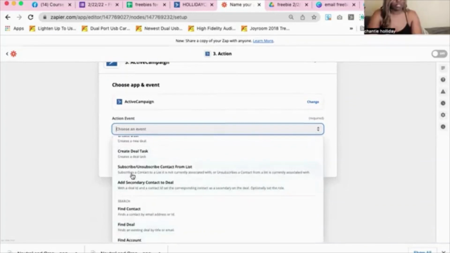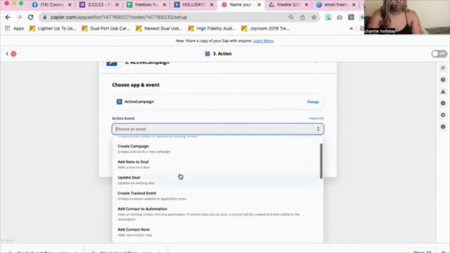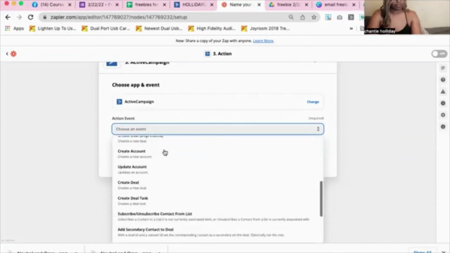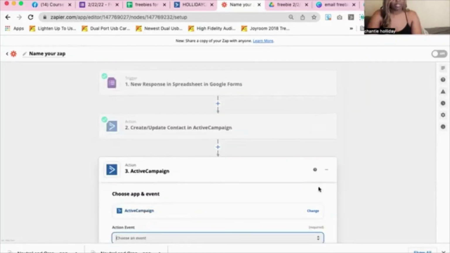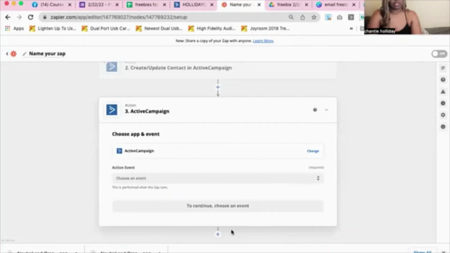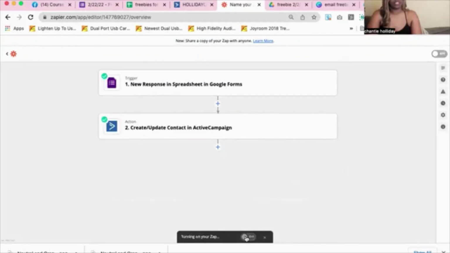We want to subscribe contact from a list. No, we don't want to do that. Hold on one second. Add contact automation. So we actually already said exactly where we wanted to add it up there. The automation is already set to send it, connect it there. So I don't really want to add any additional steps right now, actually. The last thing you ever want to do is overcomplicate something unnecessarily, right? Just keep it easy for yourself.